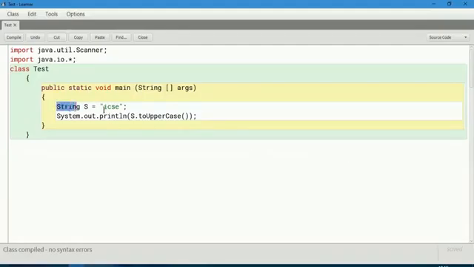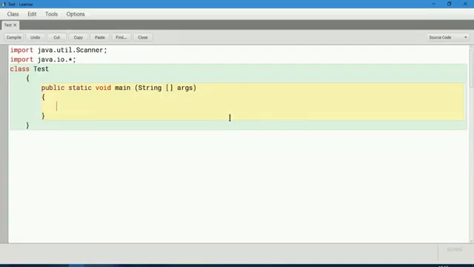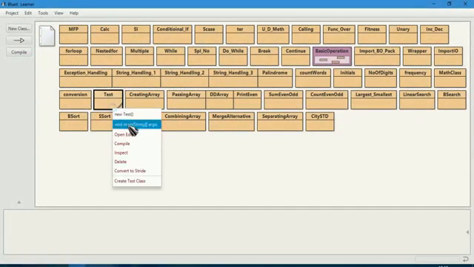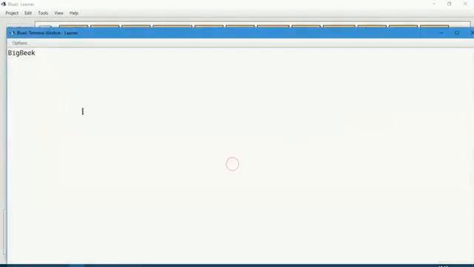I will delete this code and then paste that code here. So compile this, no syntax error. So big beek, you can see the output.